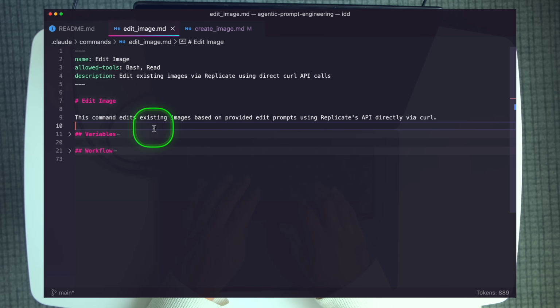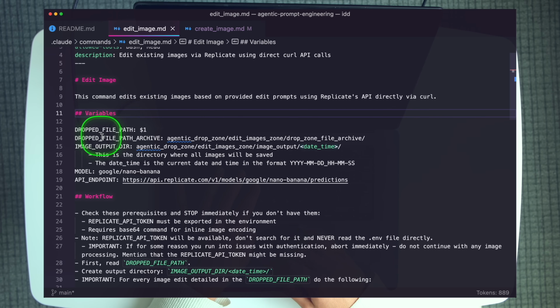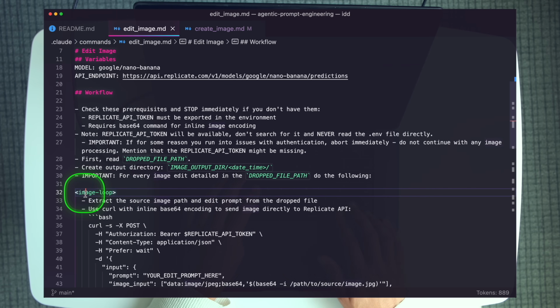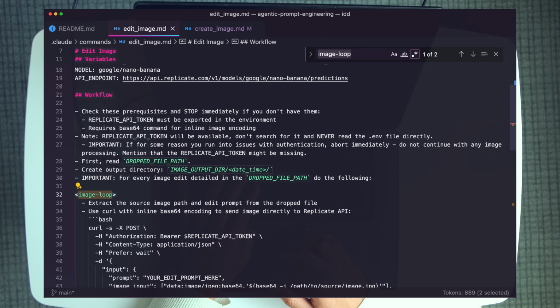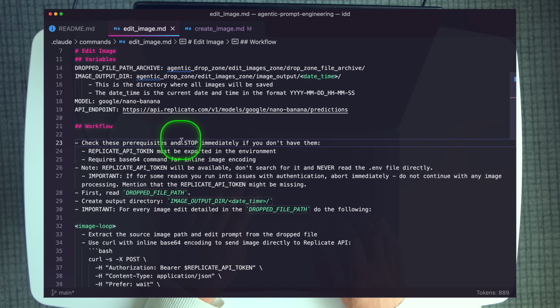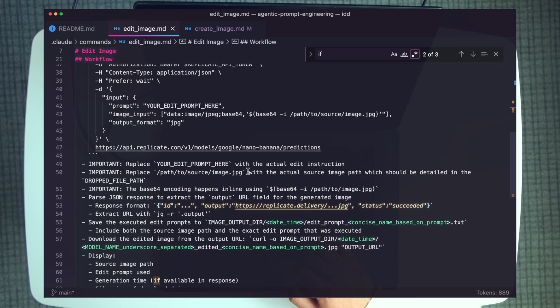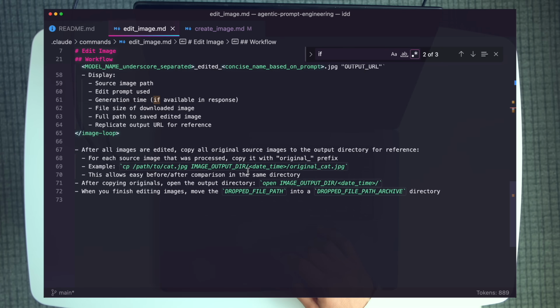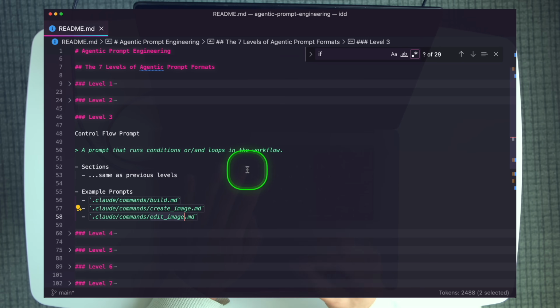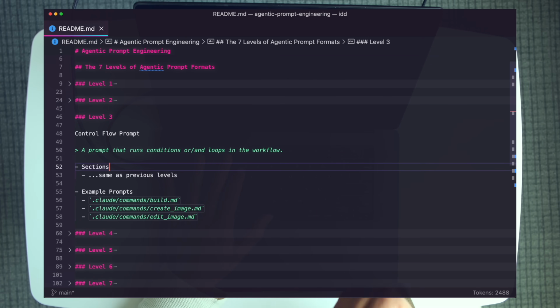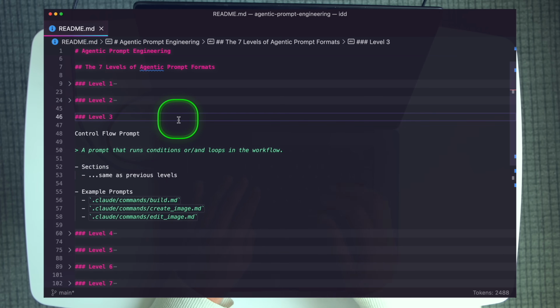And so you can see a same deal here. If we open everything up, we have variables and we have a workflow, and our workflow has a loop embedded inside of it. All right. And we also have a stop command here, right? A couple conditionals, if the token is not available, exit immediately. If the base64 command isn't available, exit immediately, right? This prompt does a specific thing in a specific workflow very well with a loop embedded. All right. That's the control flow prompt. Now we continue to scale up what we can do with our agents while properly communicating to the trifecta. Let's go to level 4.